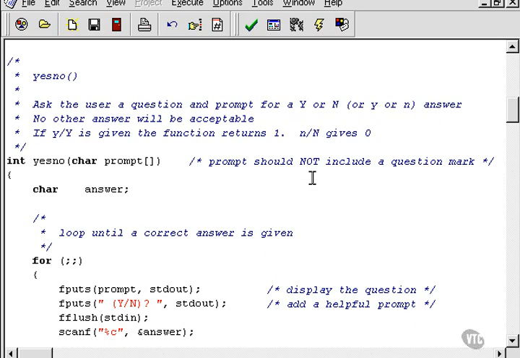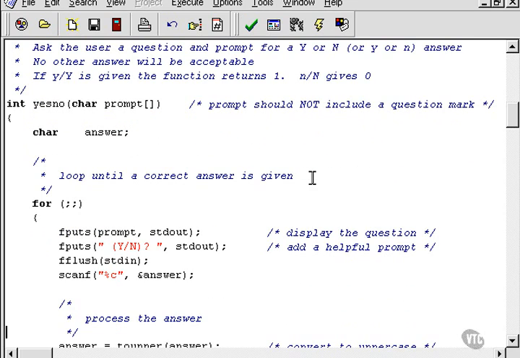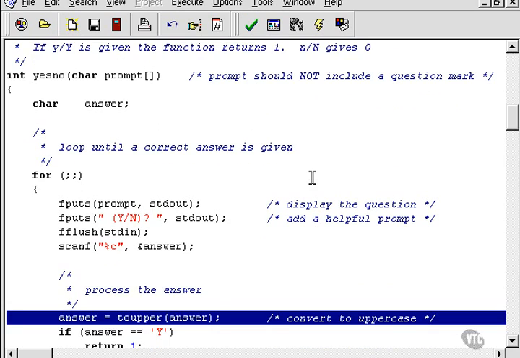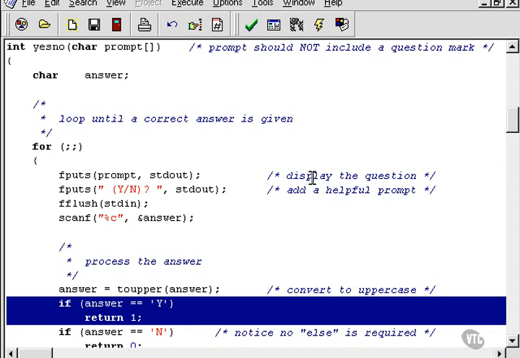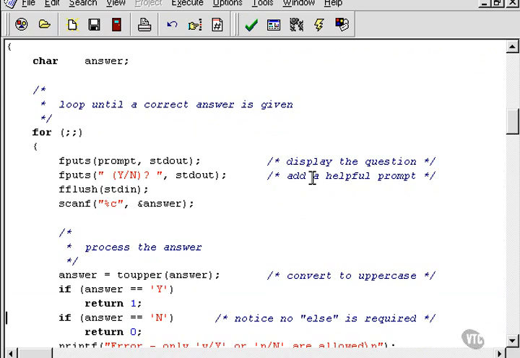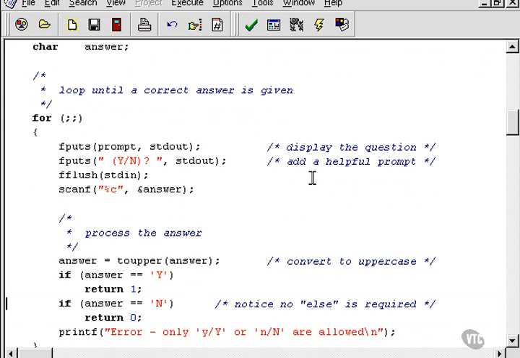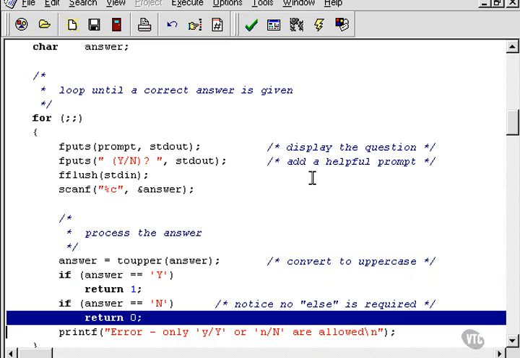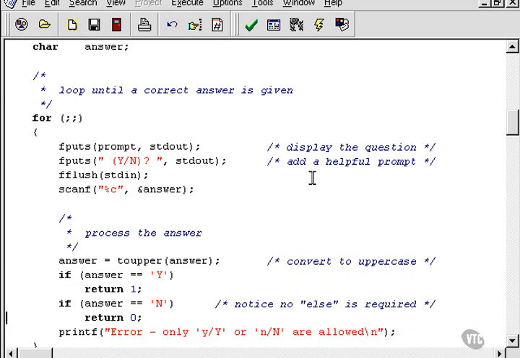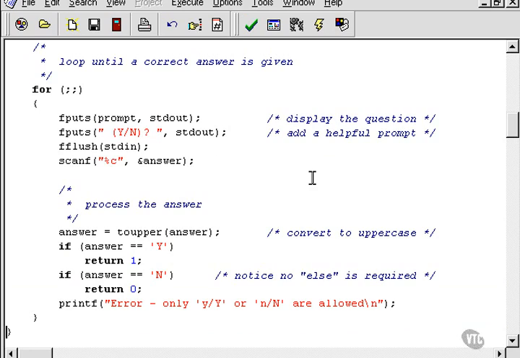Then read a character from the keyboard. Then process it. First convert it to uppercase. Then, if it is a yes, return 1. If it is a no, return 0. Now, there's a few things here that you won't have seen before. The first is that you're calling the return statement from the middle of the function. There is no return statement at the end, and there doesn't need to be.